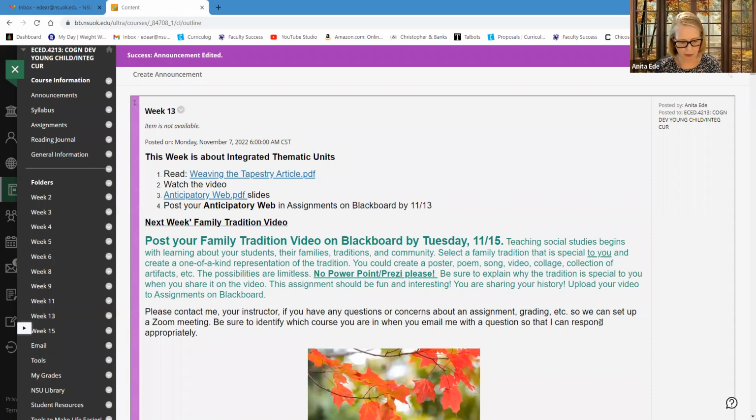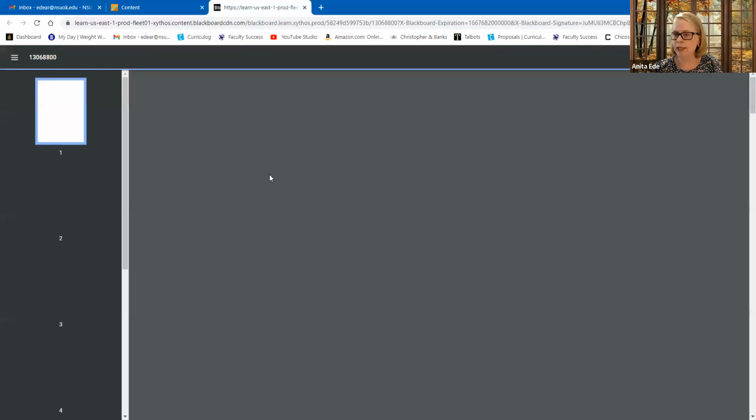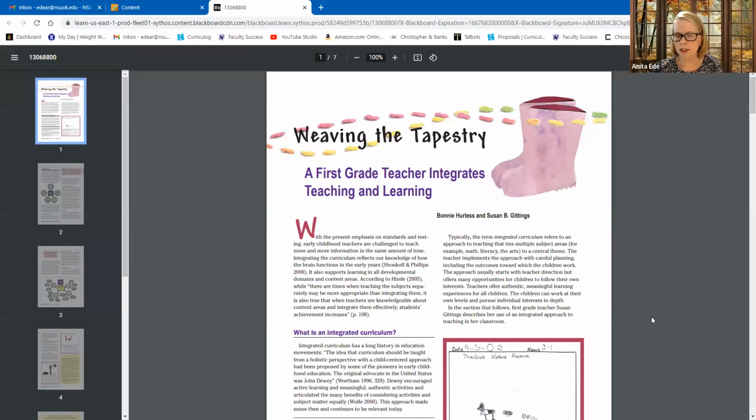Okay, so this week is all about teaching using integrated thematic units, because that is one way that teachers foster cognitive development in their students. There are a lot of other strategies you can use, but this week we're talking about integrated thematic units. So the first thing I'd like you to do is read the article, Weaving the Tapestry, because it gives you some nitty gritty about setting up integrated thematic units.